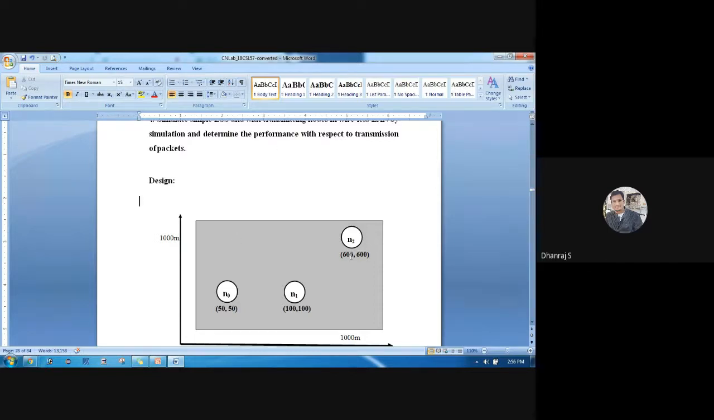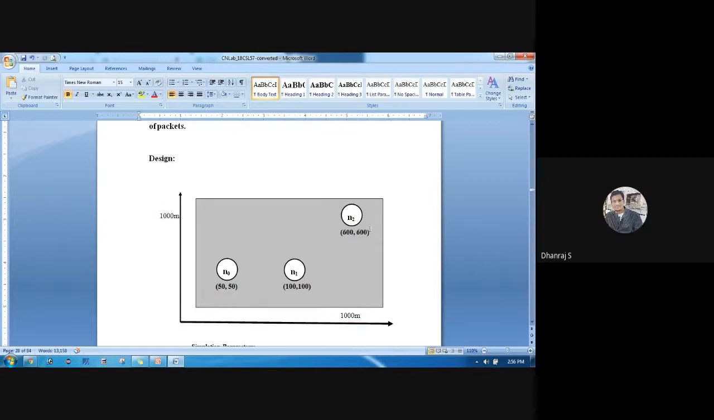So for that reason, I am specifying the boundaries in the form of x coordinate and y coordinate values. How many nodes are we creating here? We are creating three nodes: one is n0, another is n1, and one more is n2.